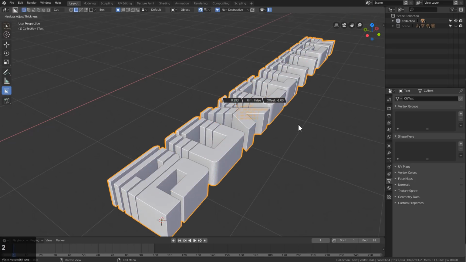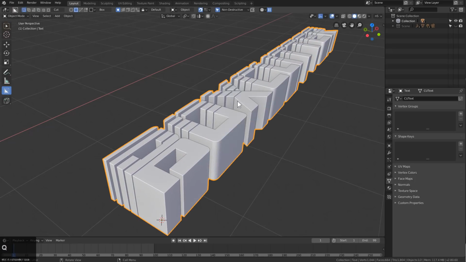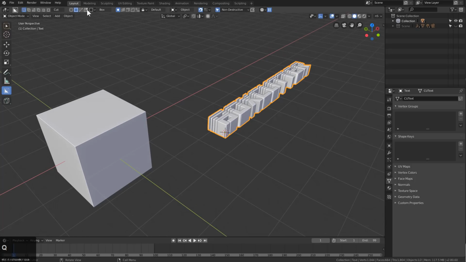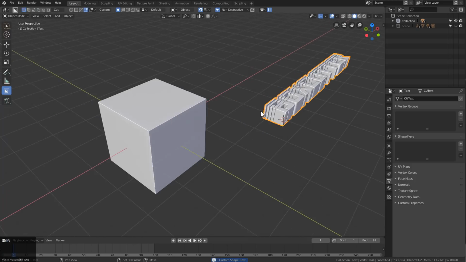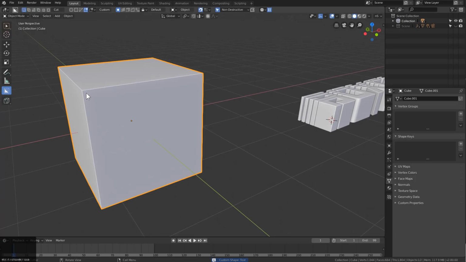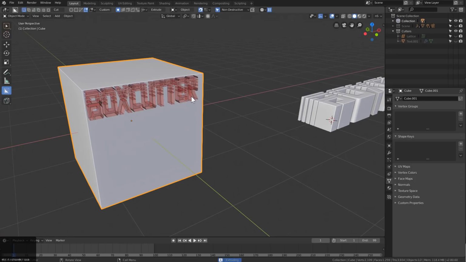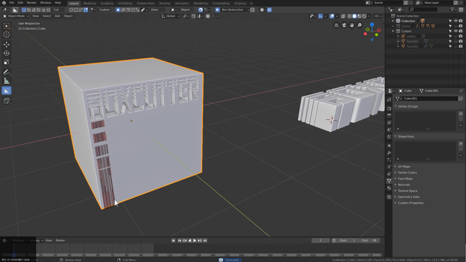So from here, I'll use T-thick to push it both ways. And from here, we can jump into custom cutter, press C to make this the cutter. And now we can cut Boxcutter text in this object. In fact, if we make it like this, we can press tilde in order to bring it down.